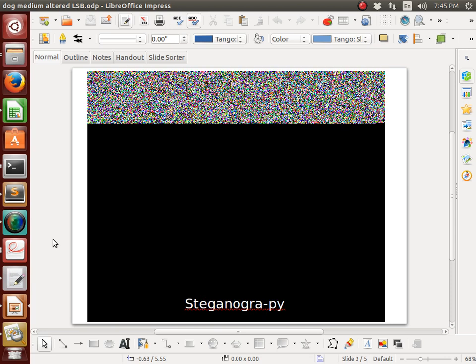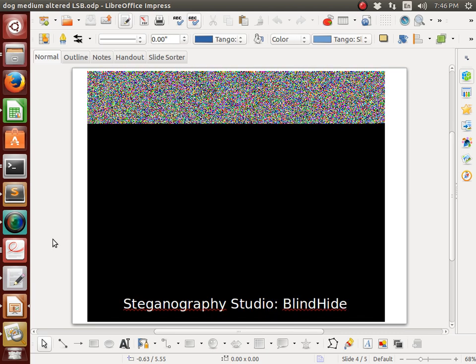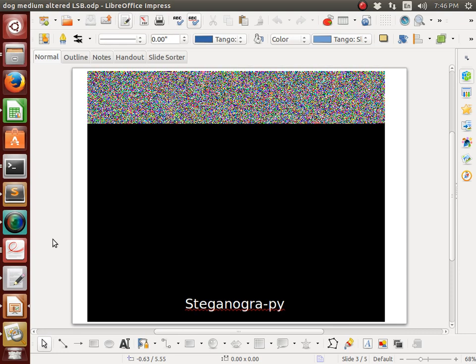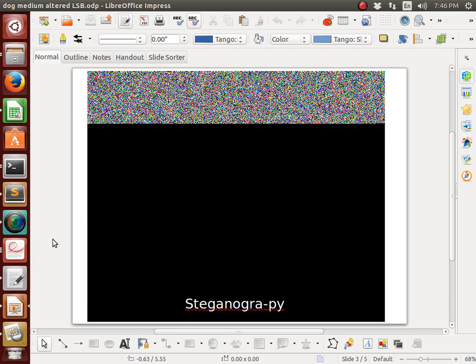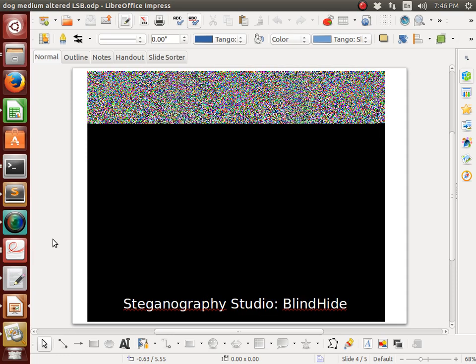Next is a steganogra.py. You can see it's another linear embedding from the top. Next is a Steganography Studio with a BlindHide embedding from the top. And I'll toggle between the two, but it's interesting to note that they are not the same at all. And even if I go back to that stegalize.py, all three of them have slightly different embeddings for various reasons.